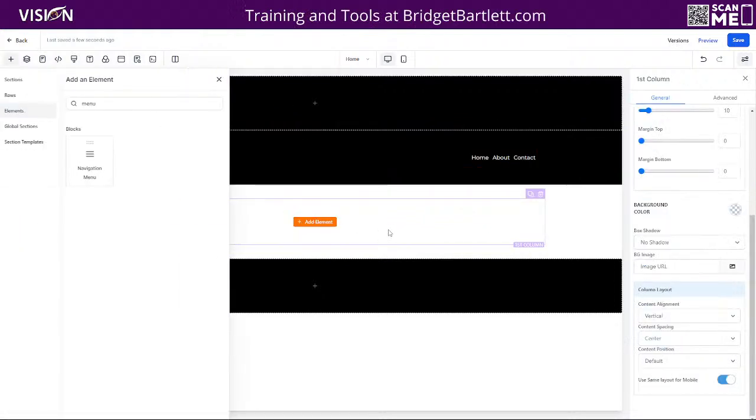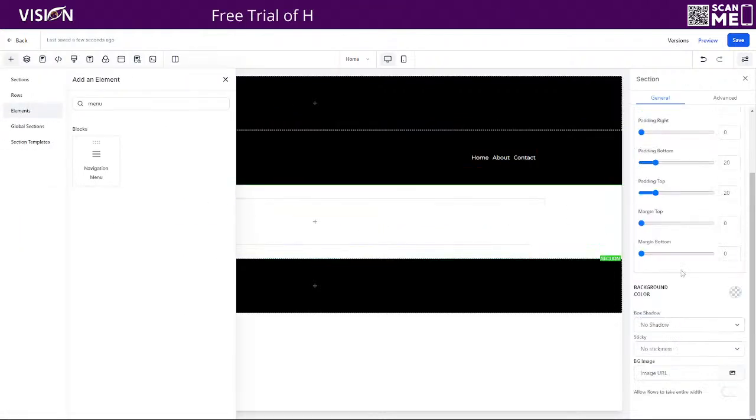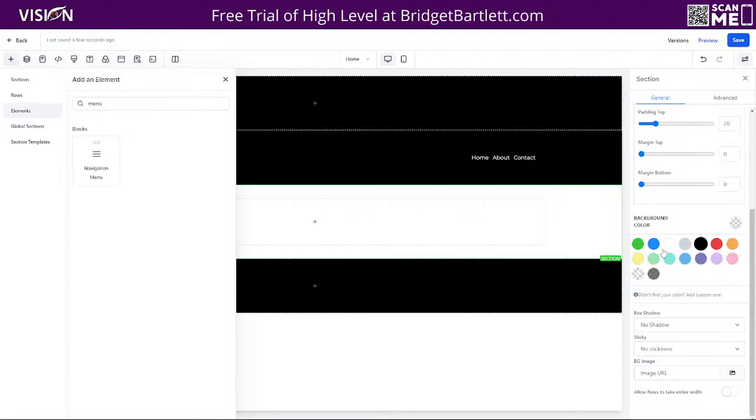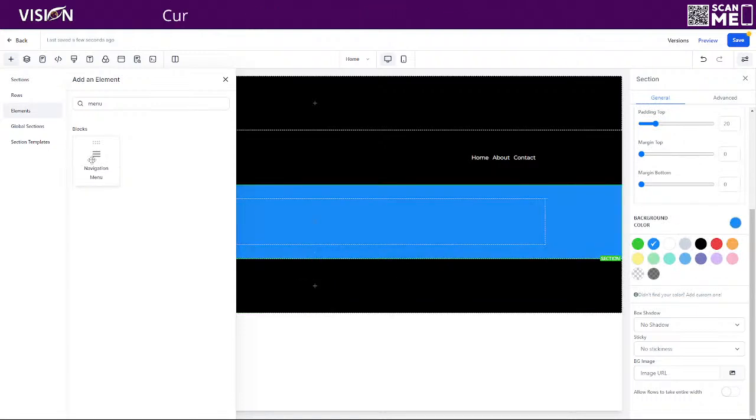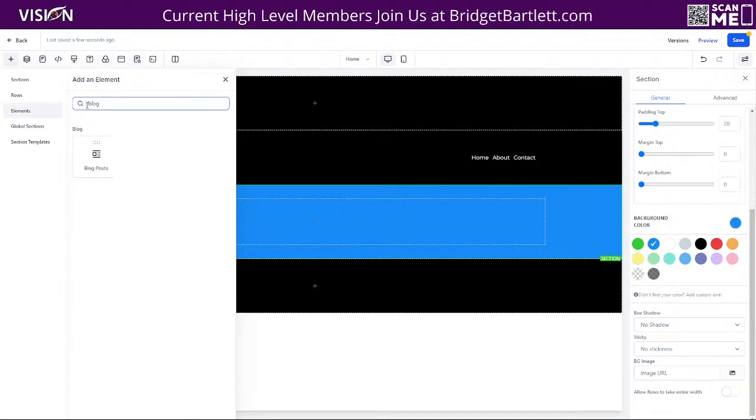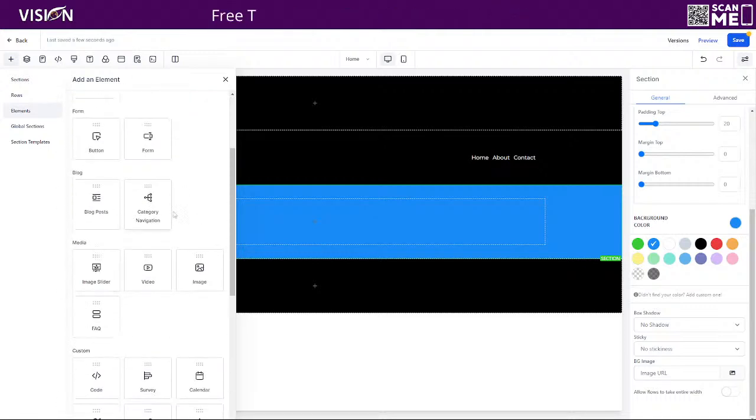So this part right here is the blog element. Okay, so I'm going to click here now, and let me actually put a color behind this too. All right, so I'm just going to choose this blue color. So I'm going to search now blog, and you'll see that there are actually two elements. Okay, so I guess when I search blog, it doesn't show that. If you scroll down to blog, you'll see that you see blog posts and category navigation.